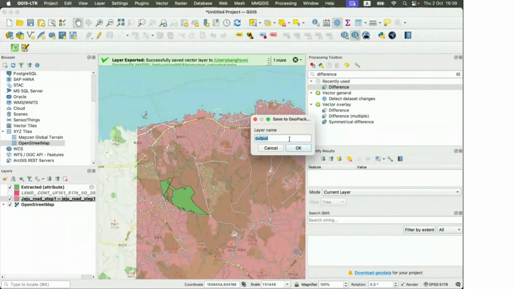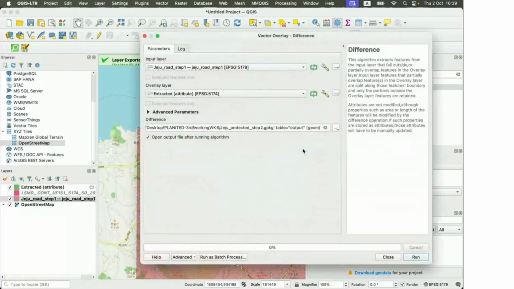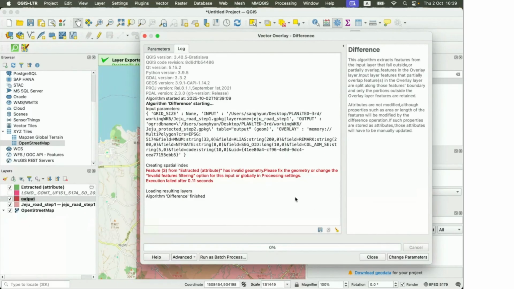I'm going to leave the layer name as output. We run it. Yes. See, there was a reason why we were not able to save the file, right? This always happens. I wouldn't say always. This happens quite often.